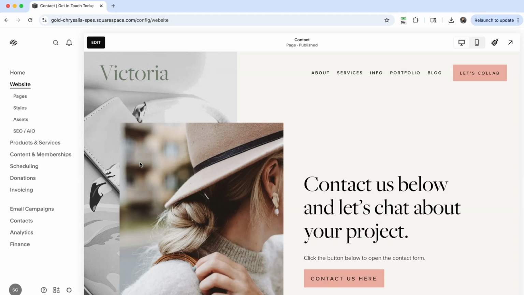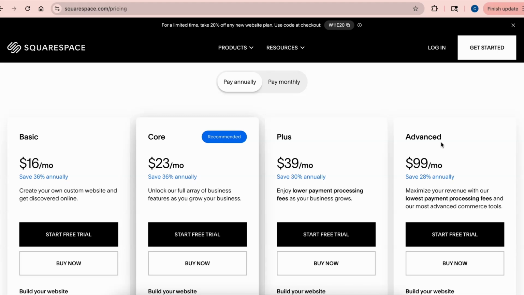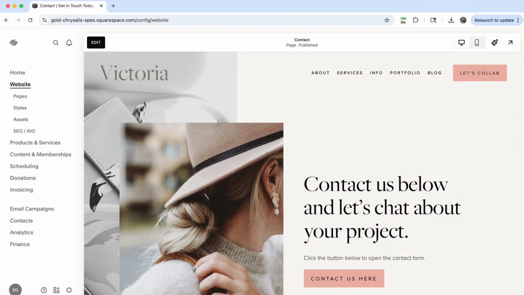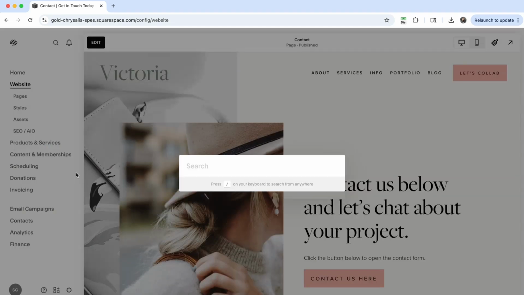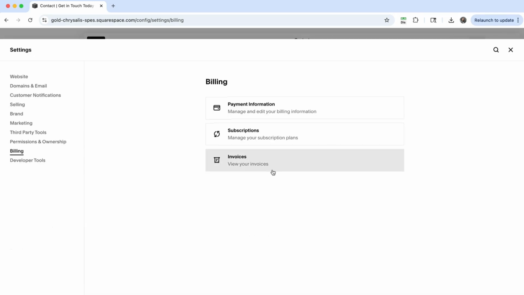The first thing that you can do before launching your site is subscribing to a Squarespace plan. There are several tiers to choose from, so make sure to check out the breakdown for each one to see which will best fit your needs. And then when you're ready, you can either click subscribe anywhere that it says subscribe on your website, or you can click the / key on your keyboard and type in billing.